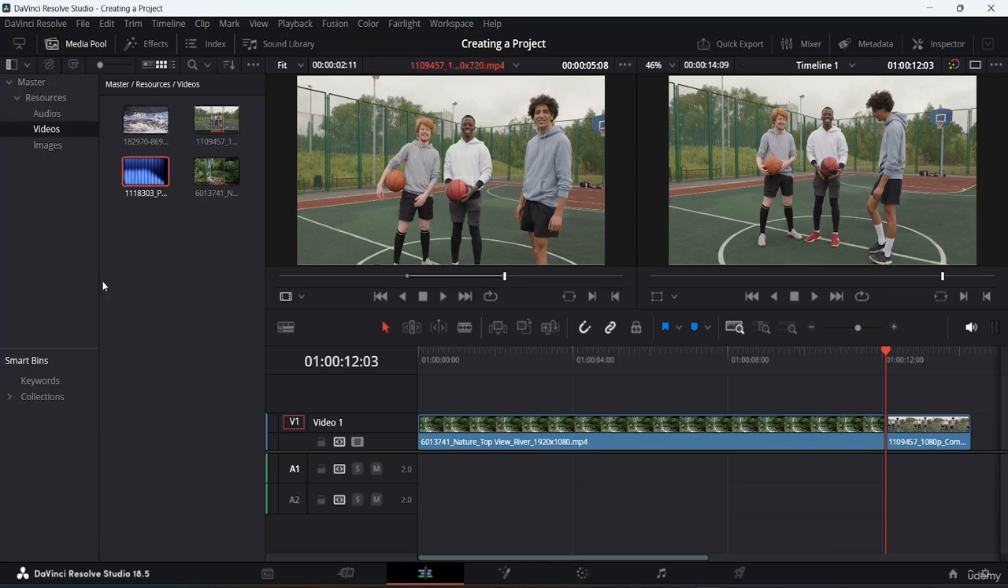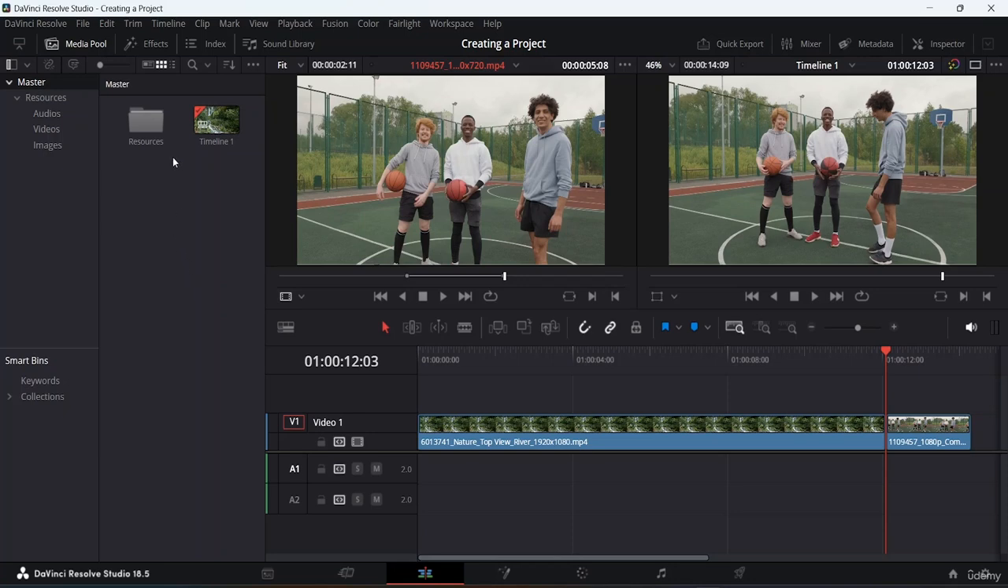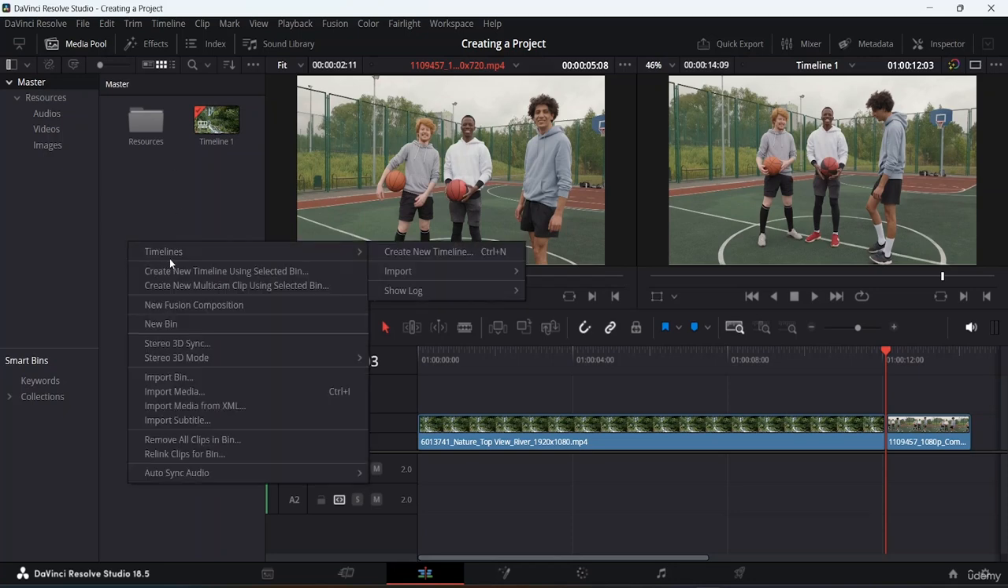Once you have imported your media and come here into the edit page, you will be able to see that you have all of your footage over here. You can come here and import that, and if you go to master, you can see that you already have the timeline. Over here I have my timeline itself. Let's deselect everything. If you want to create a new timeline using the selected bin, you can come here and create a new timeline.